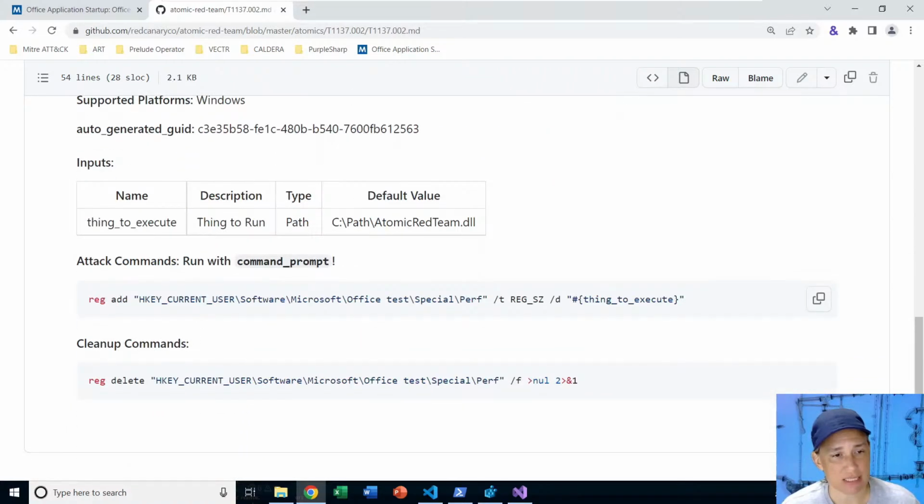And what this test does is it creates the registry key here, HKEY_CURRENT_USER, Software, Microsoft, Office Test, Special, Perf, and it sets it to a value of thing to execute, which is a special variable syntax in Atomic Red Team, which means substitute this whole thing that I've highlighted here, the hashtag squiggly, replace it with whatever's in this table here of our input arguments. And so the thing to execute in this case is C:\path\atomicredteam.dll. So if we emulate this with Atomic Red Team, we'll get the registry key created, and it will be set to the path of C:\path\atomicredteam.dll.